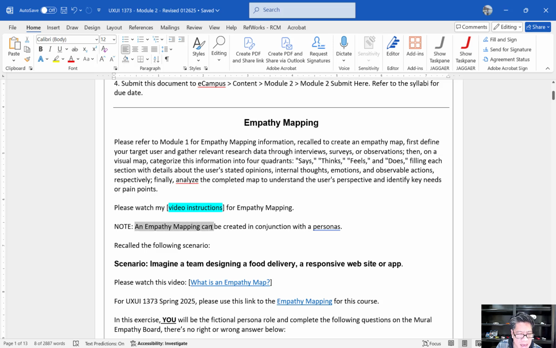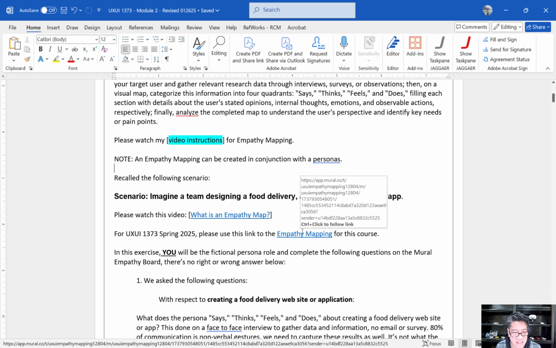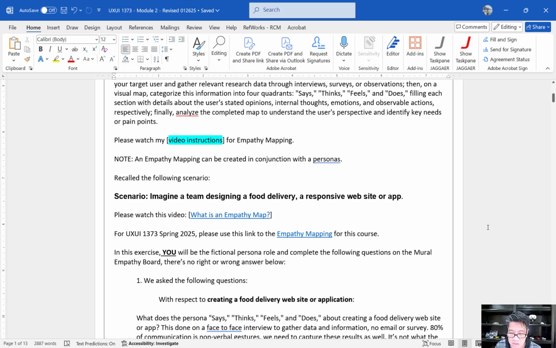Empathy mapping can be created in conjunction with the personas. It's just the right hand, left hand. People do both at the same time. There isn't one that comes first and one that comes second. So the interview that you would do for an empathy map: remember the scenario we're using is, imagine that a design team is designing a food delivery responsive website or an app. That's the question that you're asking. You're interviewing your stakeholders, your clients, whoever it is. That's what you're looking at.